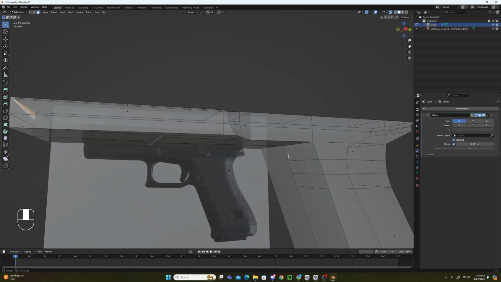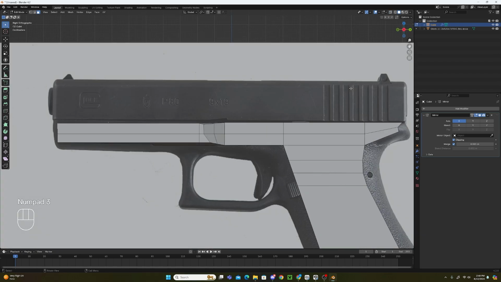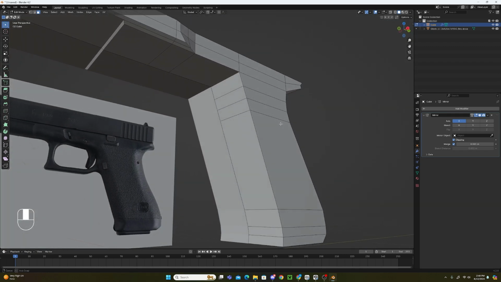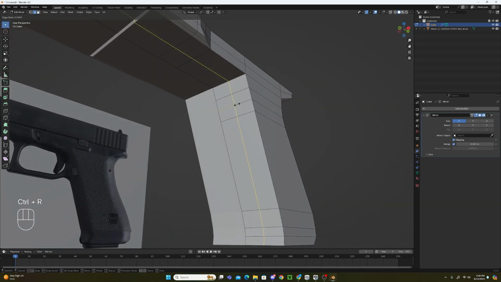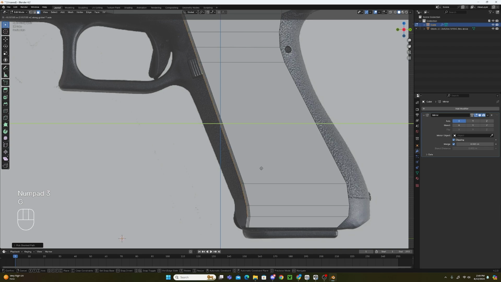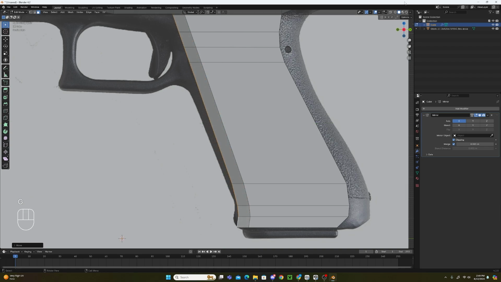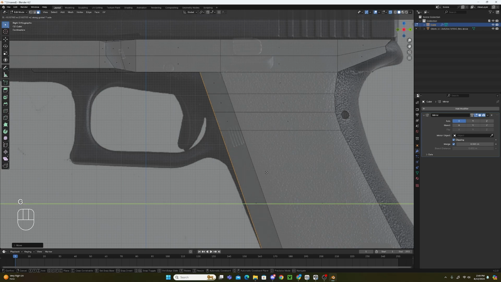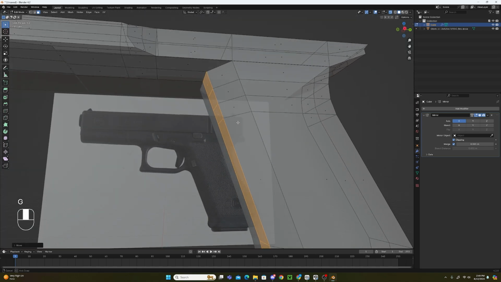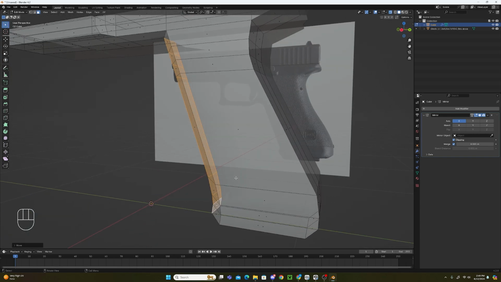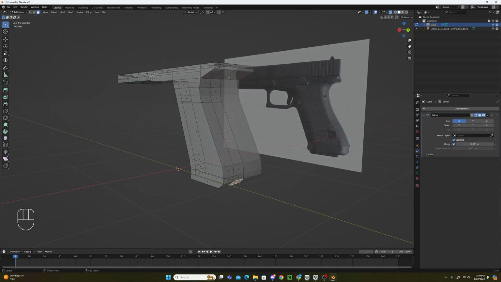So let's see. Now, what we're gonna do now is we're gonna add a new edge loop, and in this part we'll be lining up this face to this outer part, this outer line you can see here. To get that more smoothed shape.